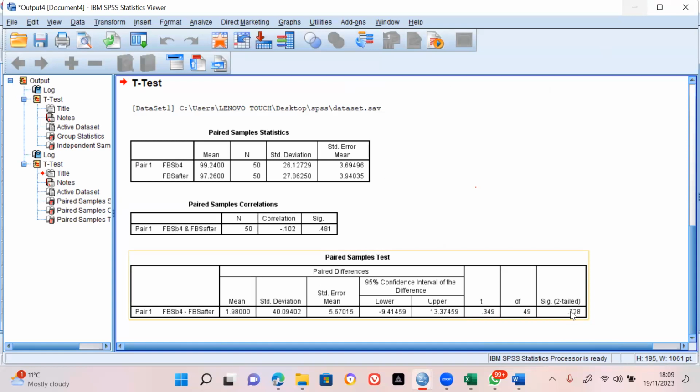So that means that there is probability that our findings are due to chance. Okay, so in other words, our intervention was not effective. Okay, it was not effective, even though the mean fasting blood sugar reduced by 1.98 units. But this small difference is not statistically significant. And then our confidence interval is from minus 9.414 to 13.374. Our confidence interval is too wide.